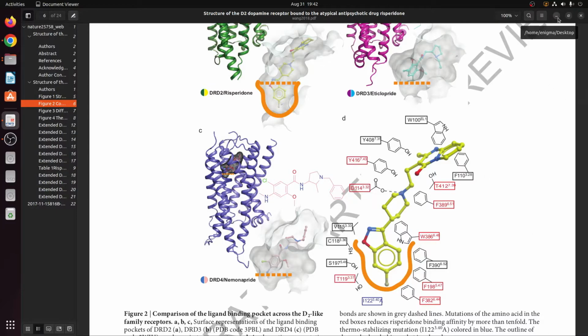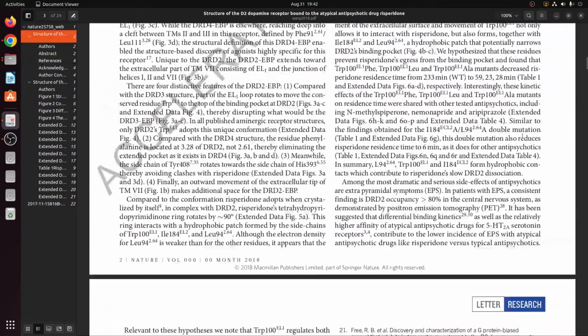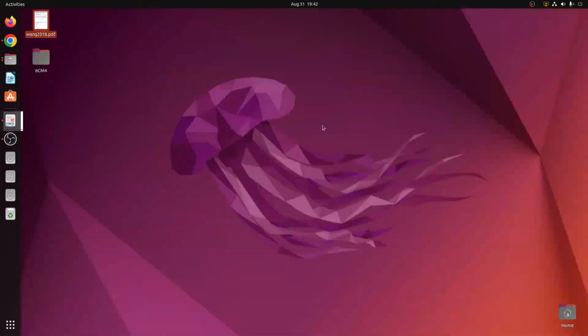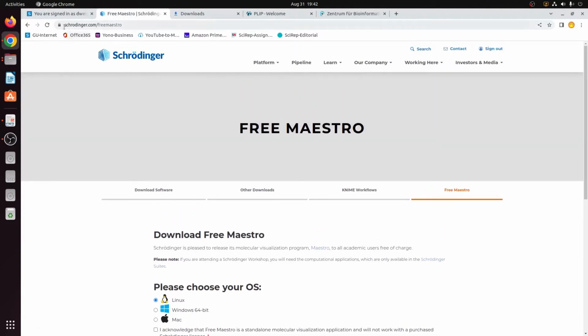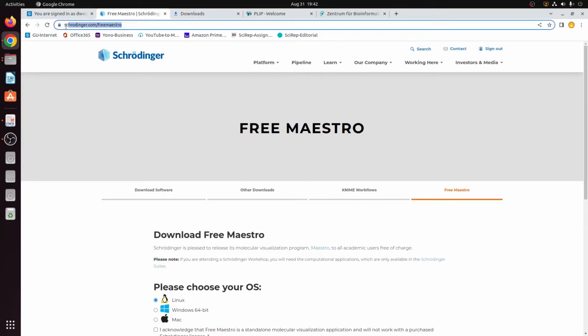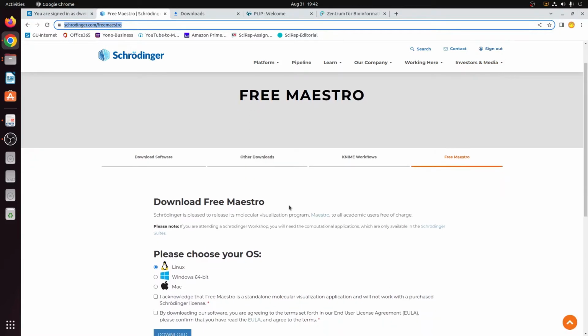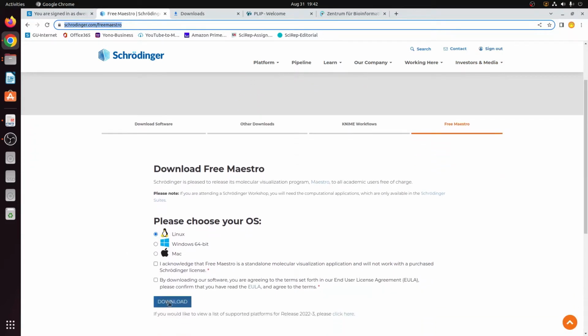For this we need a couple of software. The first software I will talk about comes from the Schrodinger group, and it is called free Maestro. You just go to Google and type this address, schrodinger.com/freemastro, and it will bring you to this page. First of all, you need to make an account and sign in. Once you sign in, you come to this page, press on Linux and press the download button. Why Linux? Because we are performing all these experiments with the help of Linux.